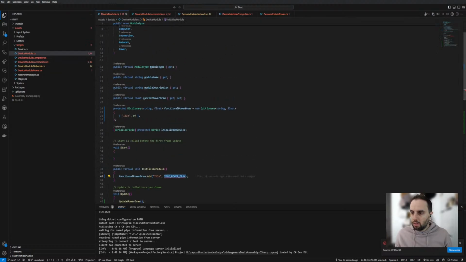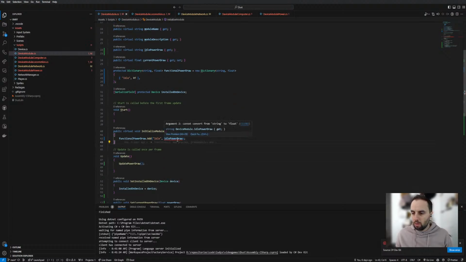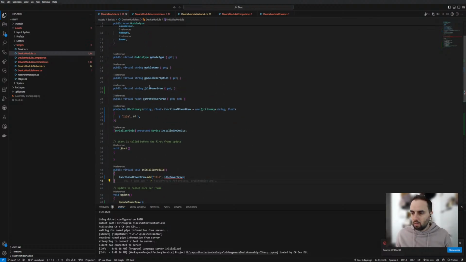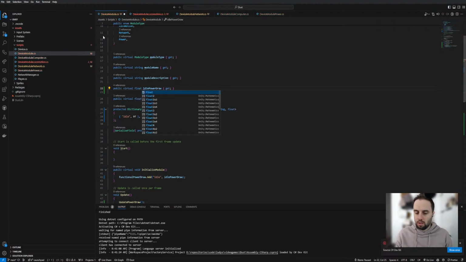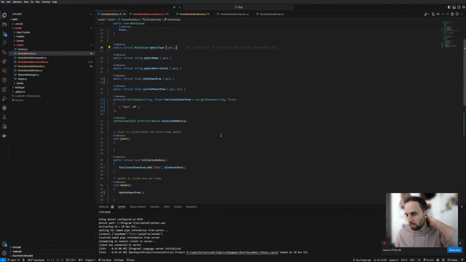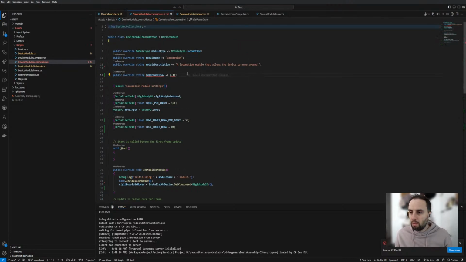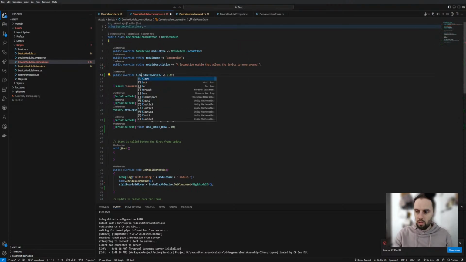And I need to copy this. Idle power draw. And like this. I think this should work. What's your problem? Cannot convert string. Exactly. Because it should be a string. There you go. Perfect. What's your problem here? This is a float, obviously.